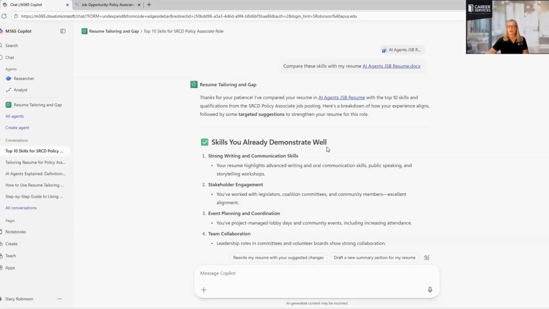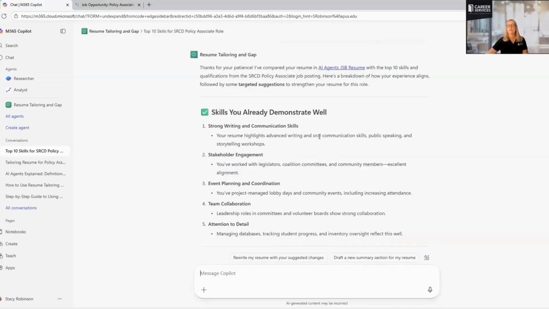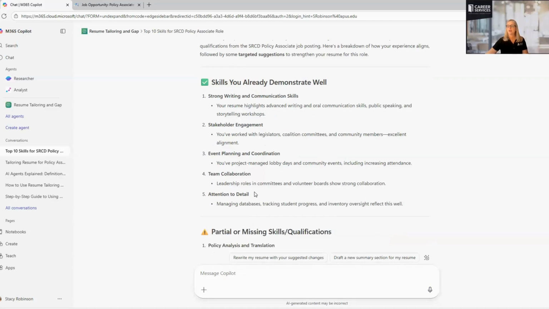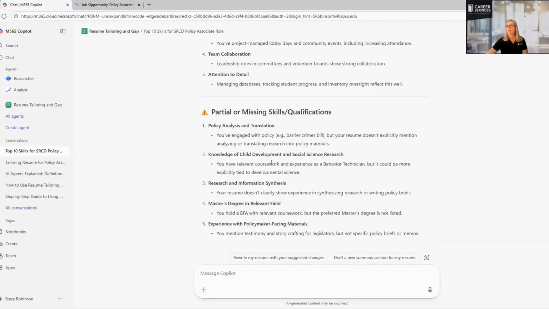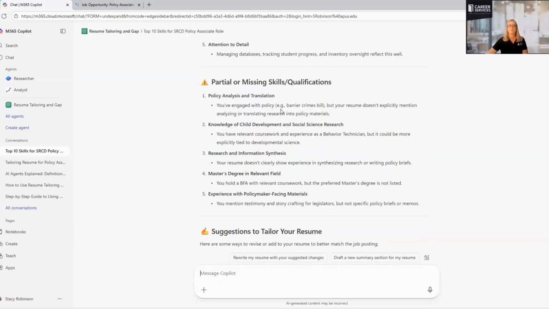So it has taken a look here at the resume and that job posting I had previously uploaded, and it's showing what this person has done well. Those strong writing, communication skills, stakeholder engagement. It has taken a look and shown us what matches well and what might be some missing key skills or qualifications. This would help us in refining our resume.